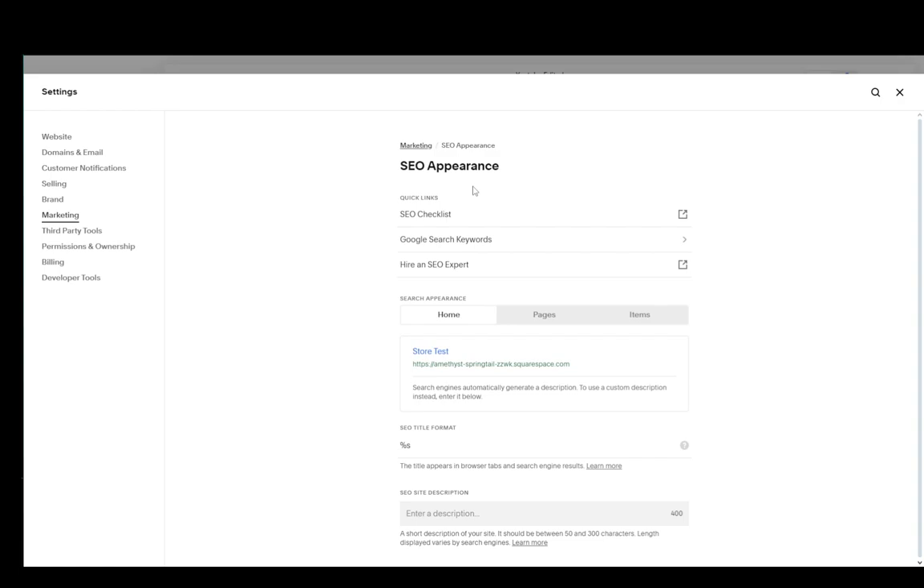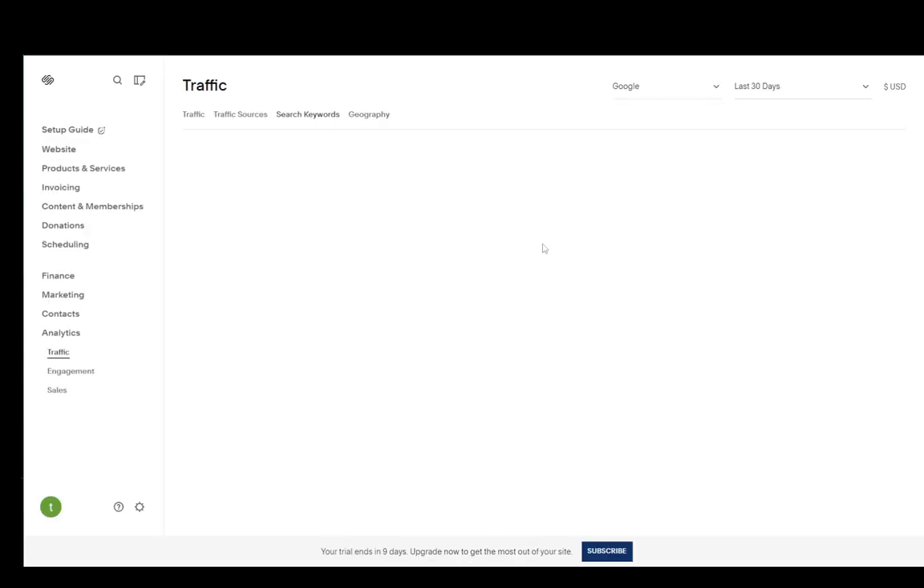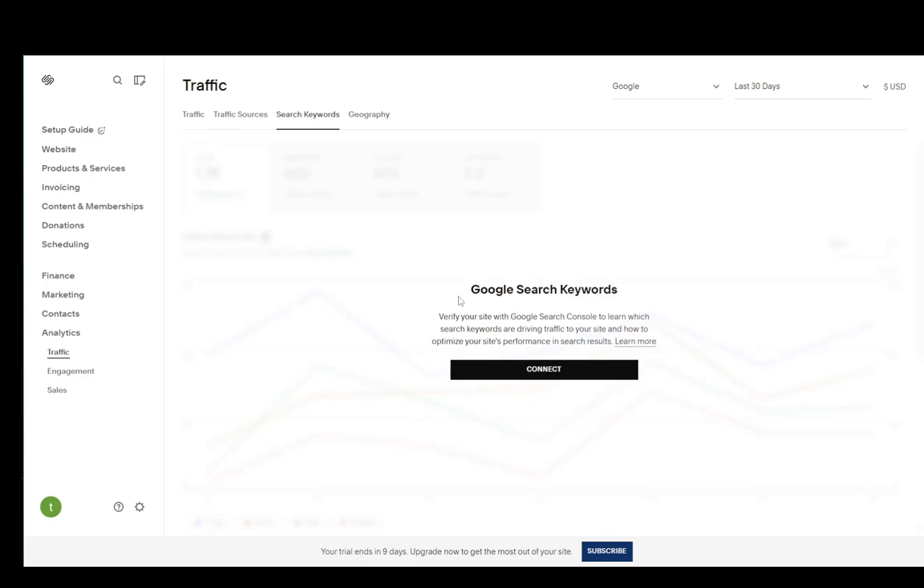And here you have a couple of different things. You have the SEO appearance right over here. You have the SEO title format, which you can change. And you also have the SEO checklist, the Google search keywords, and hire an SEO expert if you want. But if we go to Google search keywords, here you can modify the keywords to your site.